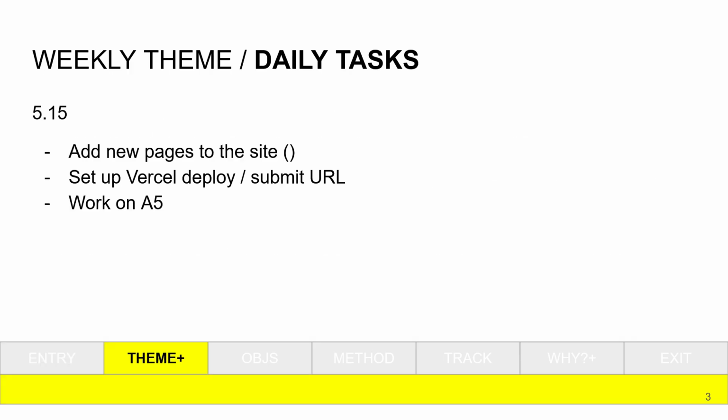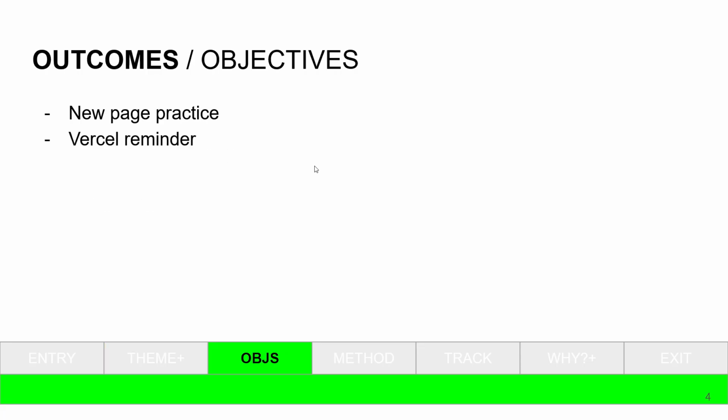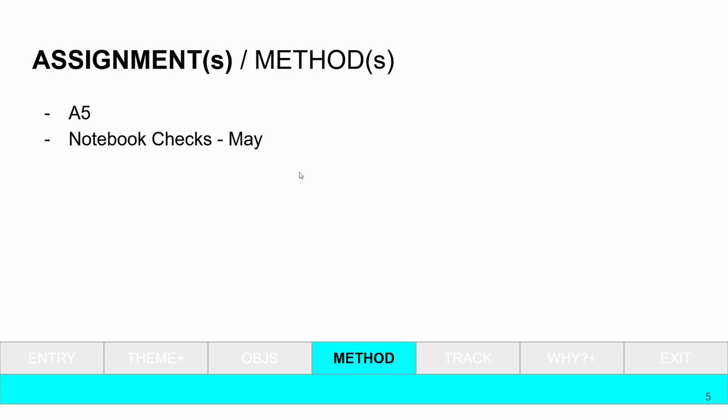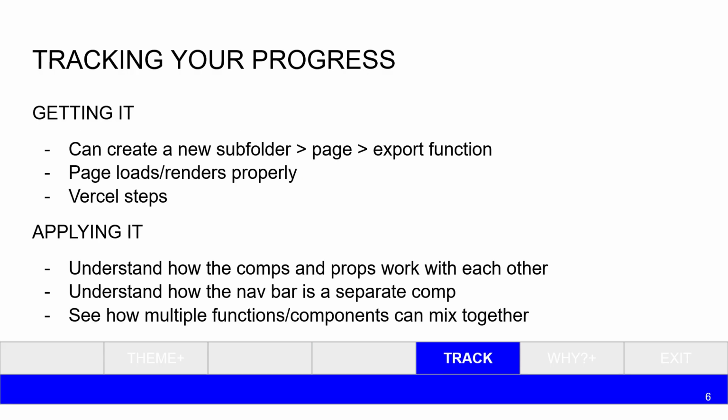Your job today is to try and add a new page to your site. We're not going to worry about Vercel deploy because we didn't have time in 4th period, and any work on A5 we can also do on Monday. Your outcome is practicing making new pages. We're going to ignore the Vercel part. Your assignment is A5, and then we talked briefly about notebook checks. This is the important one. You know you're getting it today because you can create that new subfolder, then the new page, then the export function, and your page loads and renders properly. We're going to ignore anything Vercel today because we don't have time.